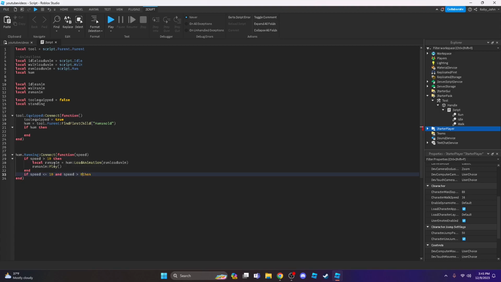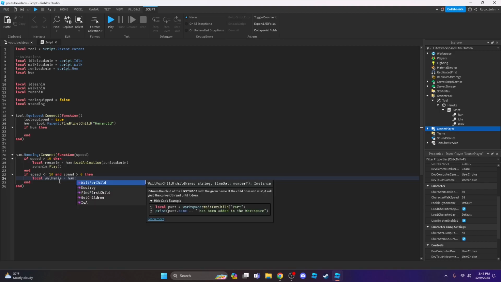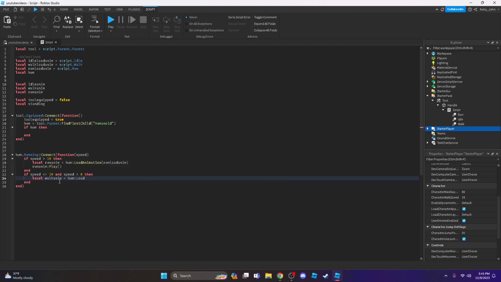Actually, let's do 0. And then this is where we'll have our walk. So we'll just load in our walk here. So this will be local walk animation equal to load animation, and then this will be walk load animation.